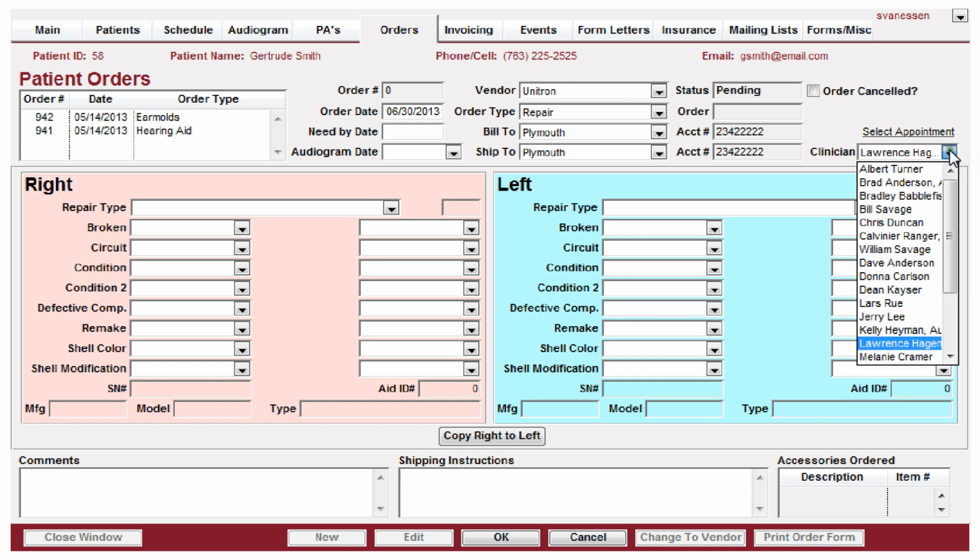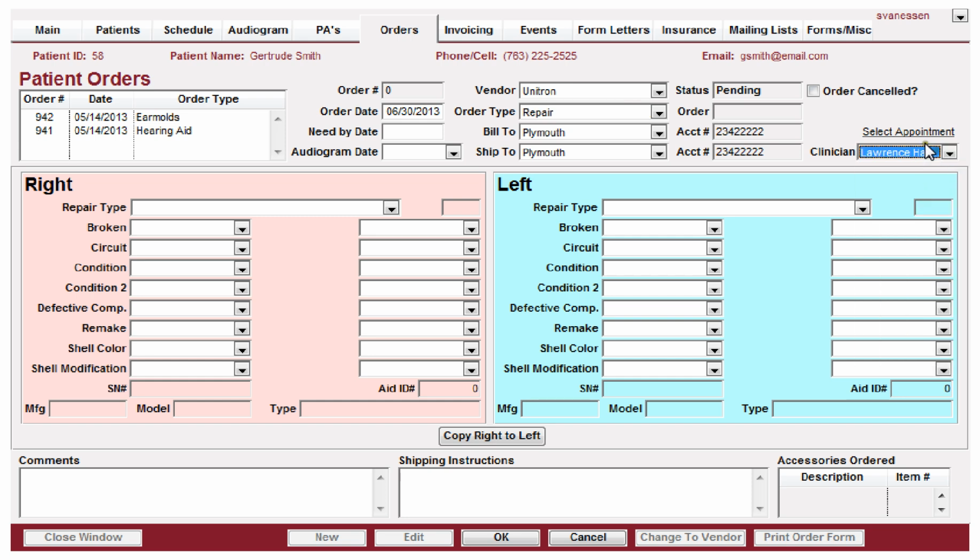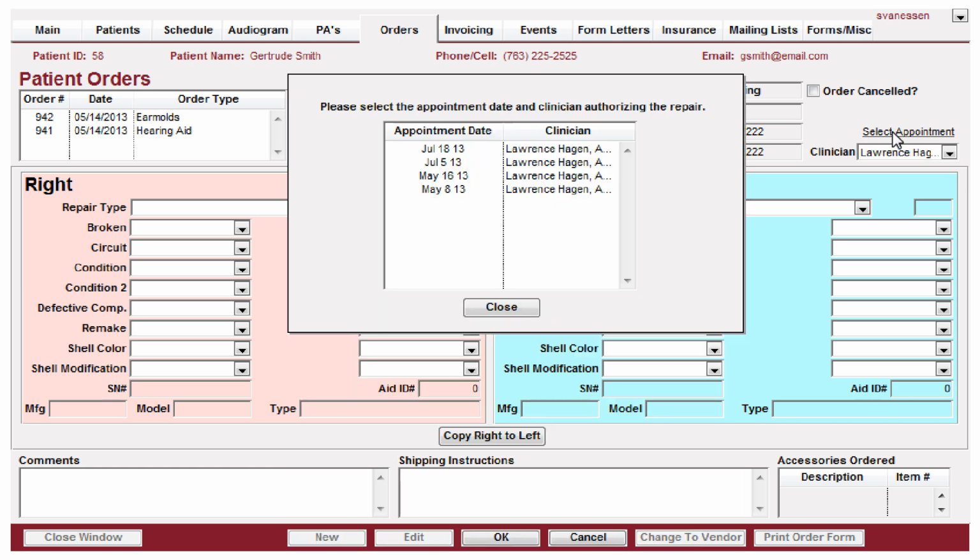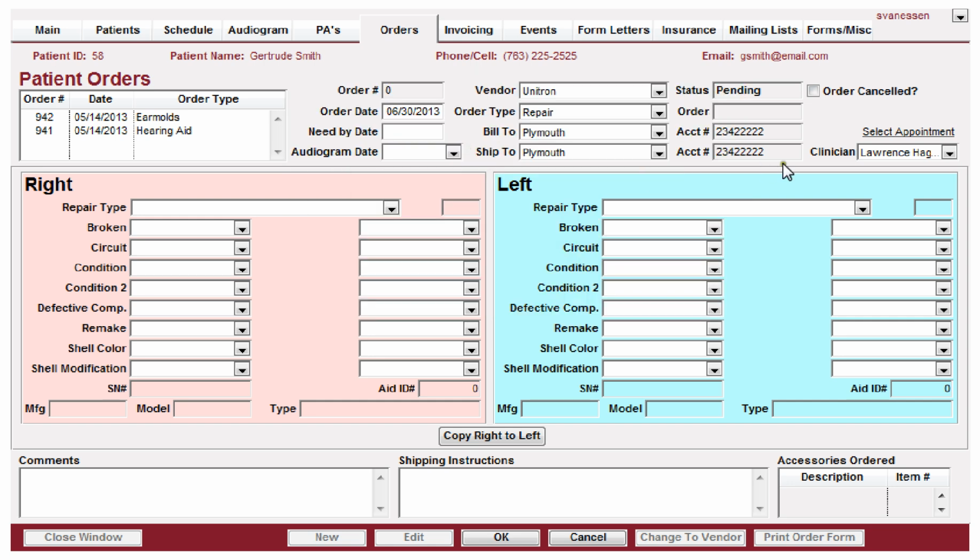You can click on the drop down to select the clinician, or there's a link here called select appointment that opens up a little pop-up dialog where I can select the listing. So if you couldn't remember who met with this patient, who set up the repair or what have you, then you can bring up this list of appointments and select from it to get the right clinician selected.